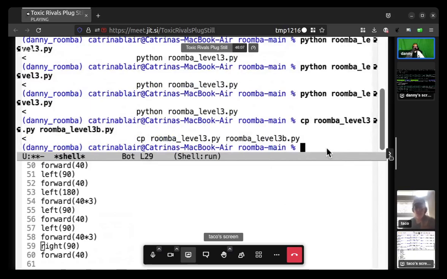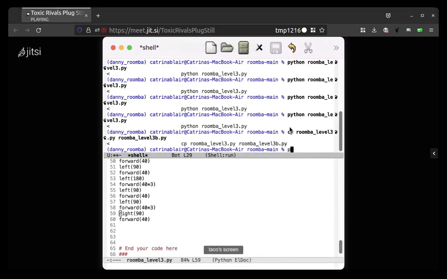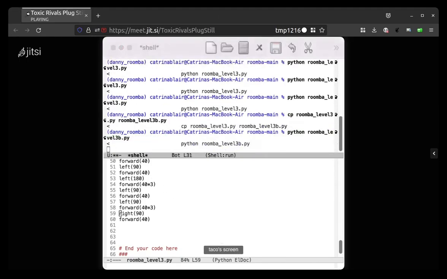Okay, so I think that worked. Let's try running it. So try typing python roomba_level_3b.py. Look at it go. Down at the bottom, he's turning around. Oh, he's doing what I did. Sweet. Okay. Now we need to open the roomba_level_3b.py file.